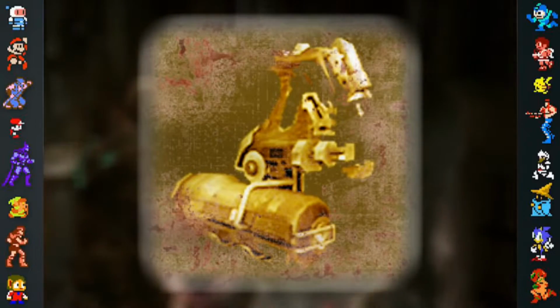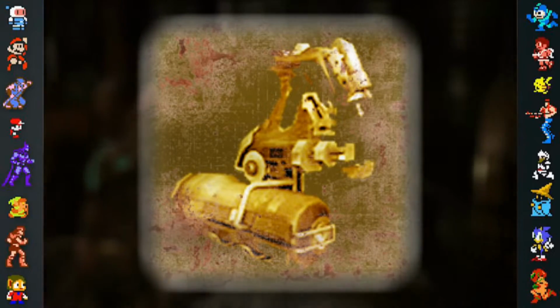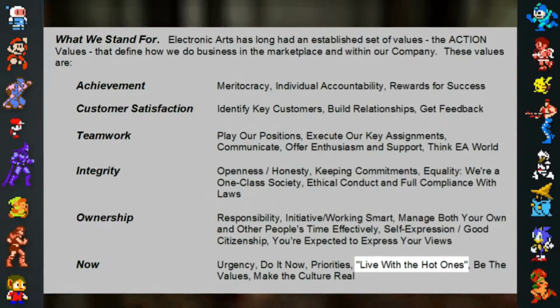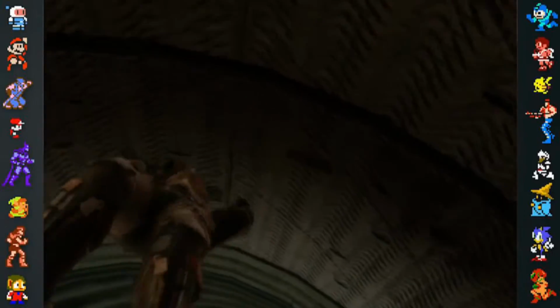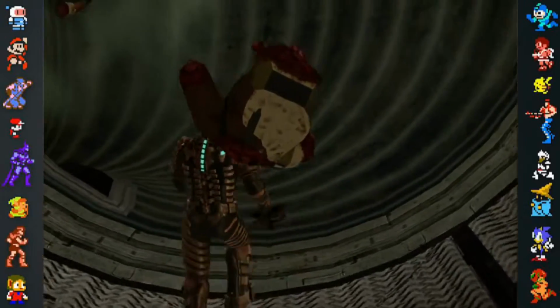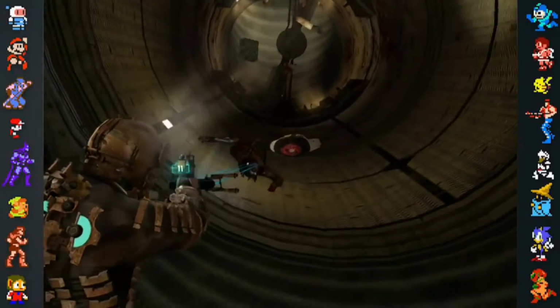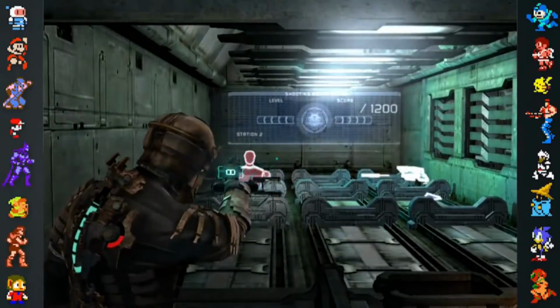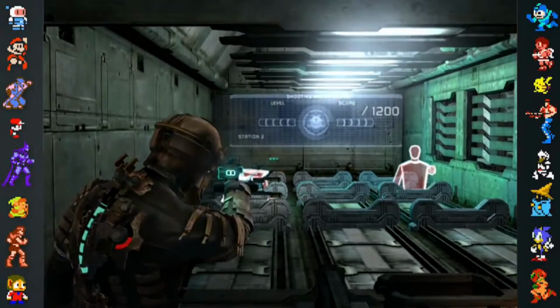In the game there is an achievement called "Live with the Hot Ones" for killing 30 enemies with the flamethrower. This is a direct reference to an obscure line in the EA Employees Code of Conduct agreement. Every employee at EA is contractually obligated to sign the document, which includes the line, "Live with the Hot Ones." No one has any idea what this statement means, and so it has become something of an in-joke at EA.